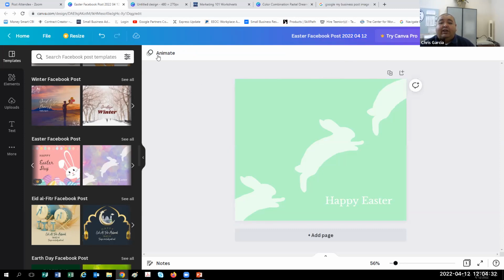And everything as I'm working is saving automatically. It's saving to the cloud. And as long as you see that check mark, everything has been saved. If you're using a desktop computer, you could also do Control-S, and that will save as you go.